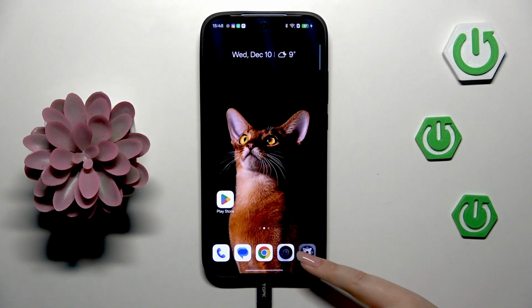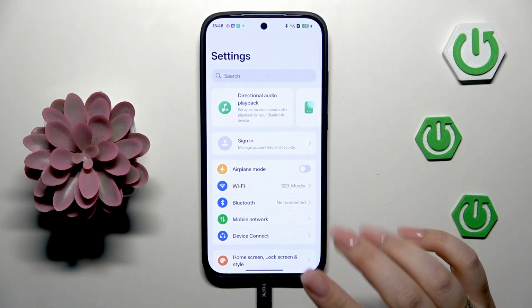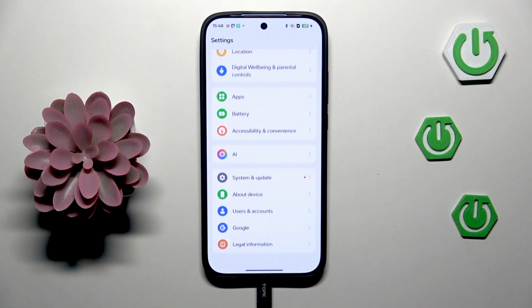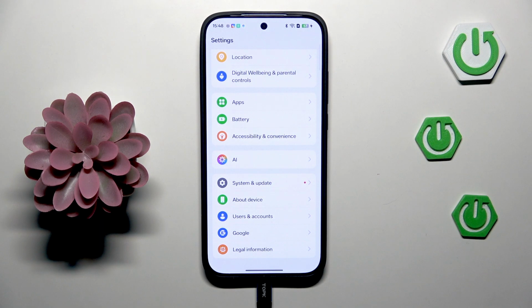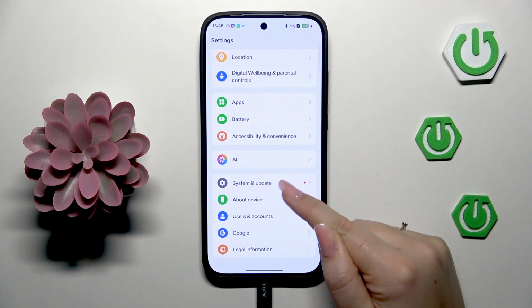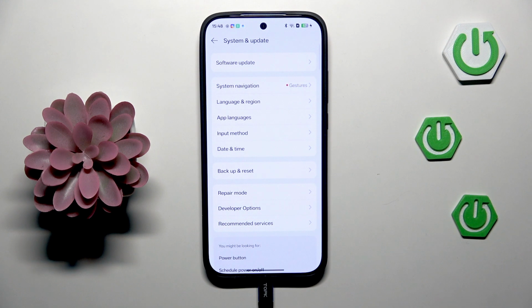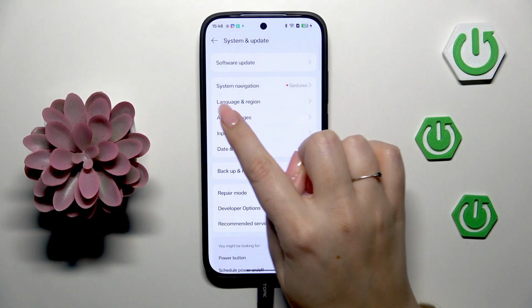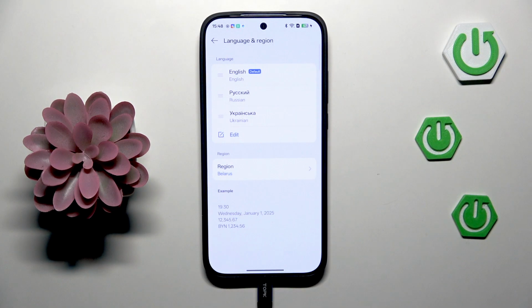So let's tap on the settings. And here in this list, we have to scroll completely all the way down. Now let's localize this gear icon, which is System and Update. So let's tap on it. And here tap on the third position, so Language and Region.